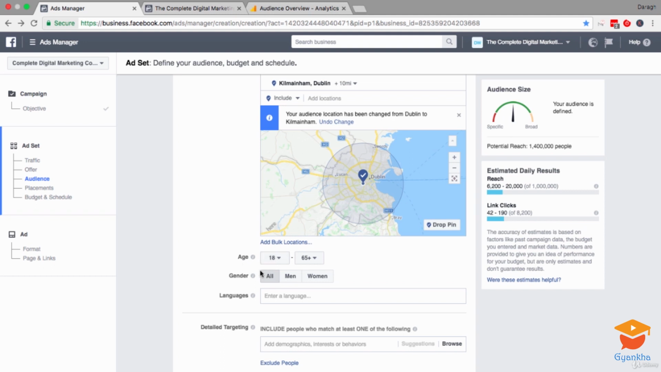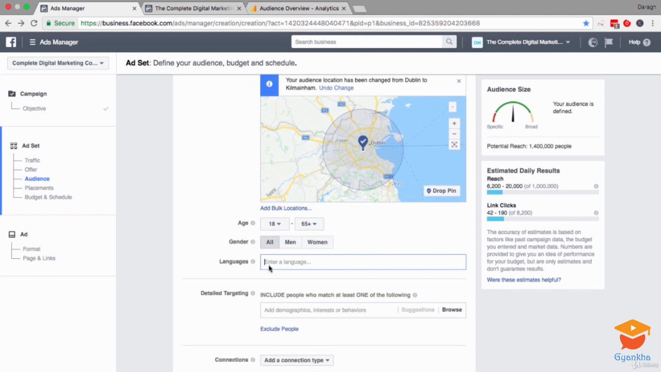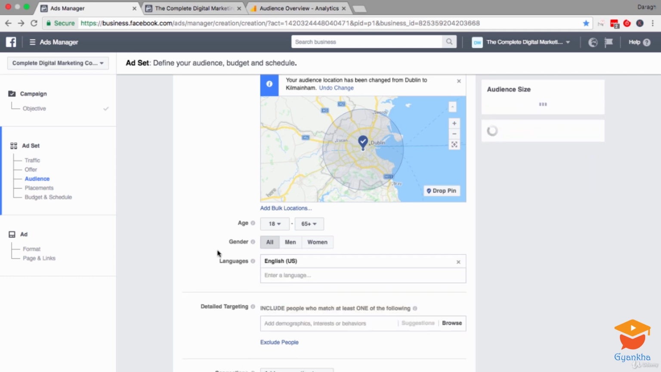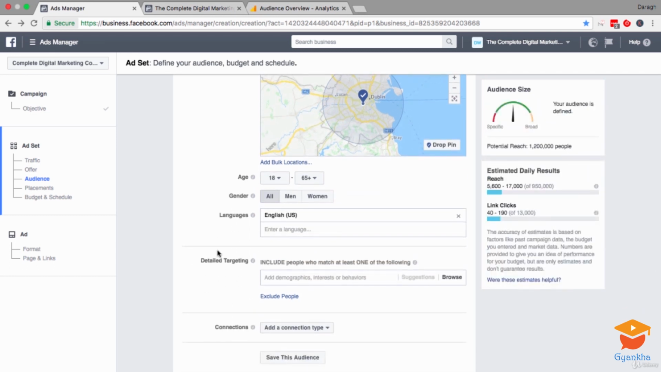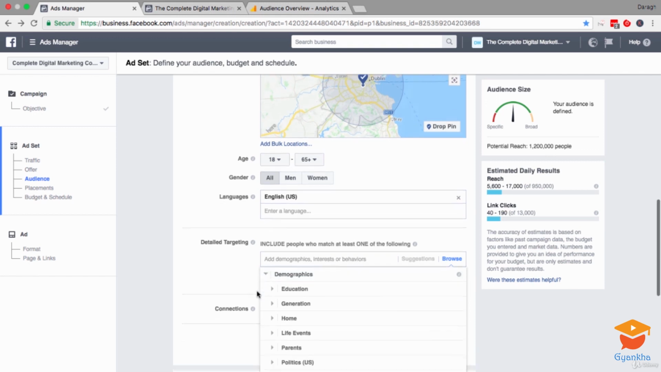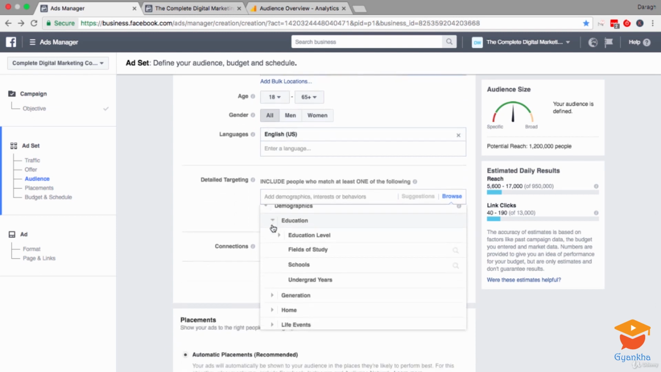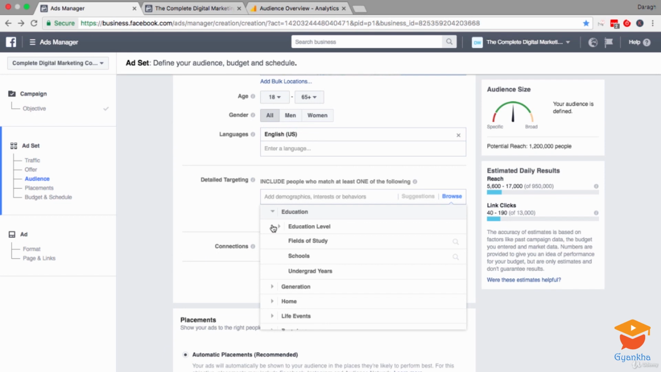Gender, then you can select all, or male or female, and languages, you can enter the language that you want to include here. So I'm just going to pop in English US, and down here even further again, you have an extra option to really get into more demographics. So let's click this down here, and you can see that you can target people not only by their gender and their age and their language, but also say by their education, the level of education that they have, their life events. So if they're getting married away from their hometown, if it's their birthday.